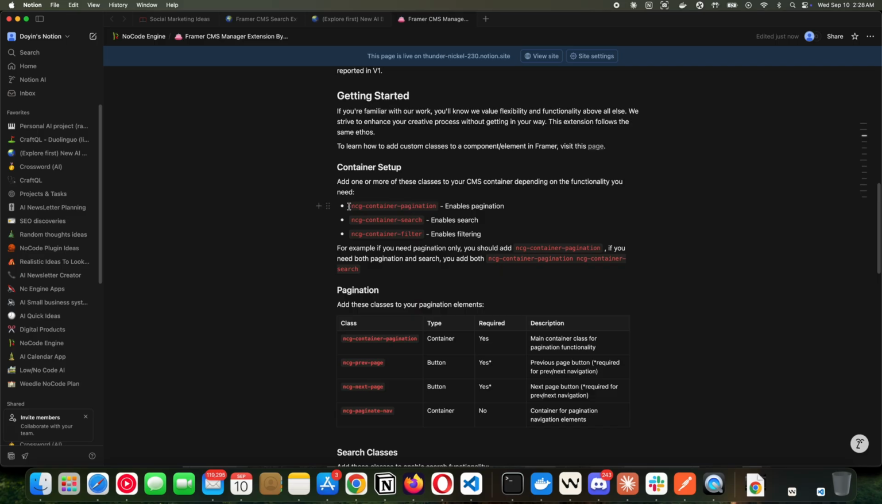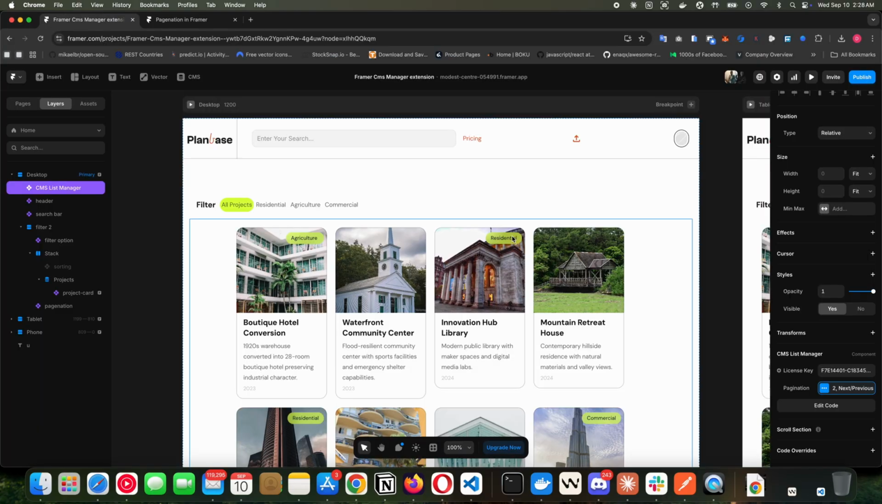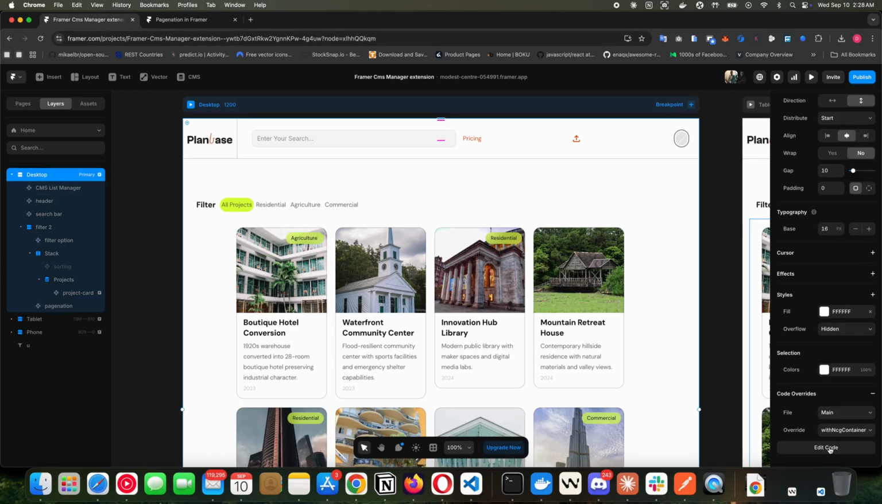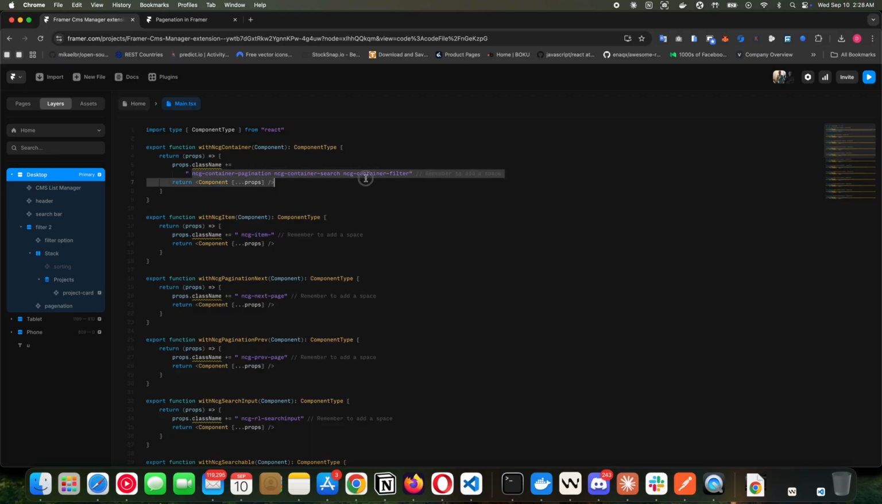But in this case, we have multiple containers. So if you want pagination, you add this class. If you want search, you add this, and if you want filter, you add this. But if you want multiple features at once, say you want both pagination and search, you add the container classes for pagination, and then you add the one for search as well. So something like this. If I come here and do an edit, you can see I added all three: filter, search, and pagination.